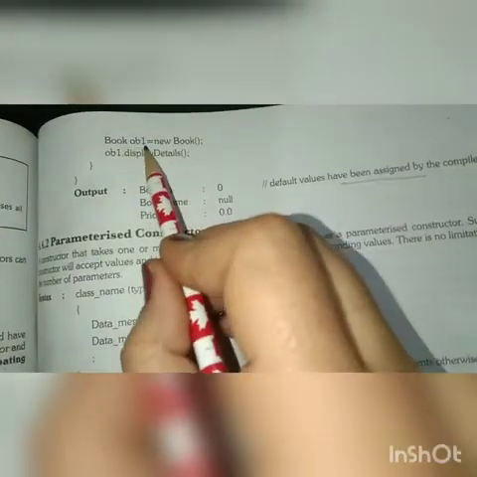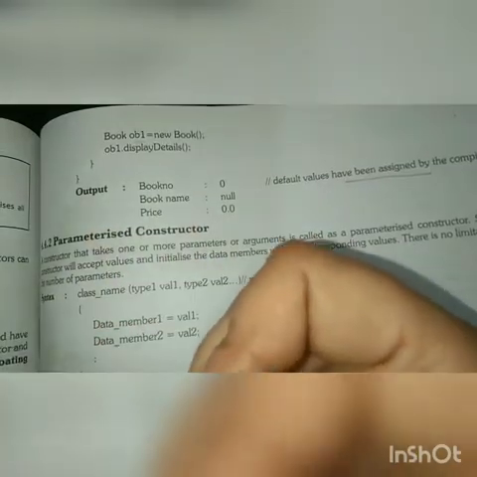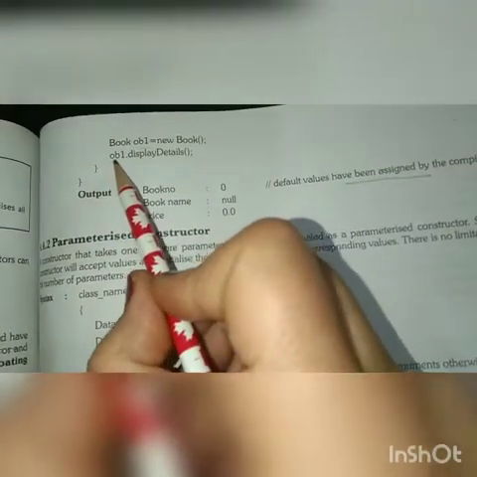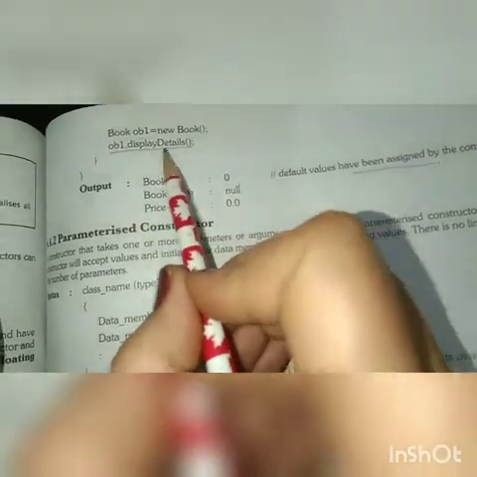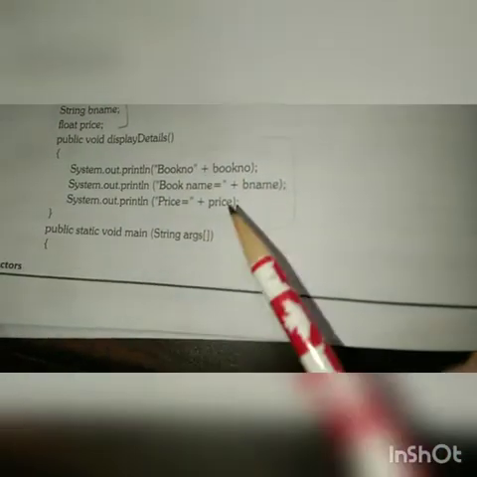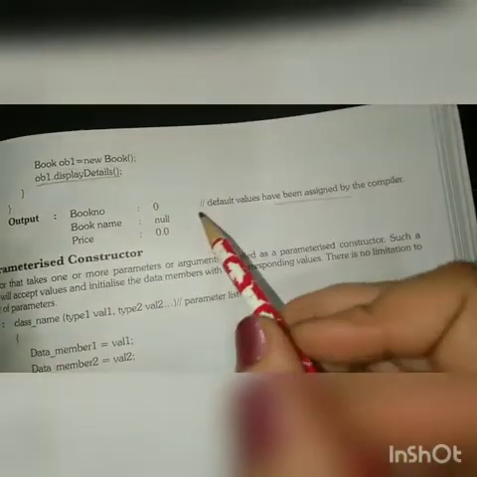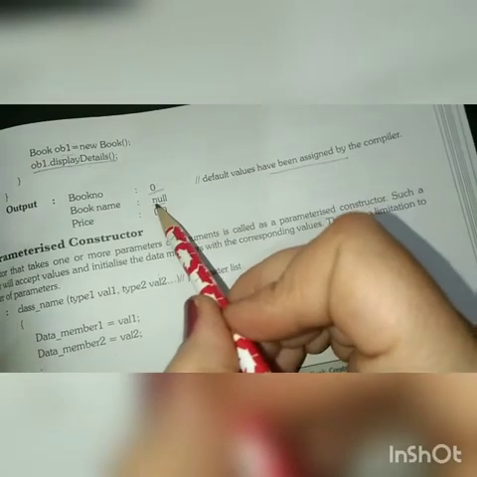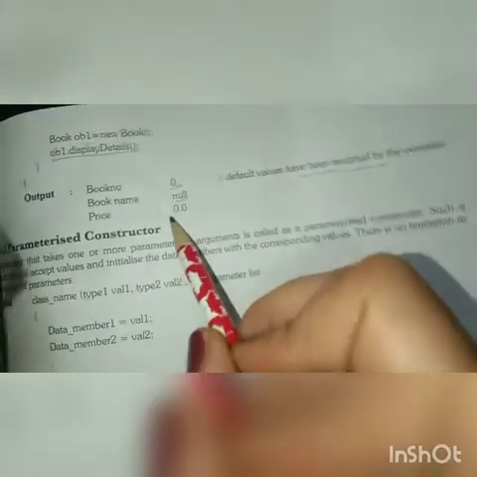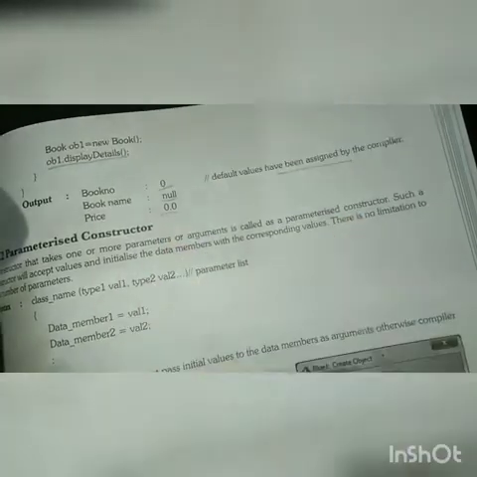Now see, as ob1 is created here, no constructor is there in the class. When we call this method ob1.displayDetails, display details is a method in which all the 3 values are to be displayed on the screen. Now we have not given any value, so how will the values be assigned? It is defined by the compiler, and the compiler will give book number 0, book name, as it is of string type, will be allocated null, and price is of float type, so 0.0 will be given to price. So these will be the output.